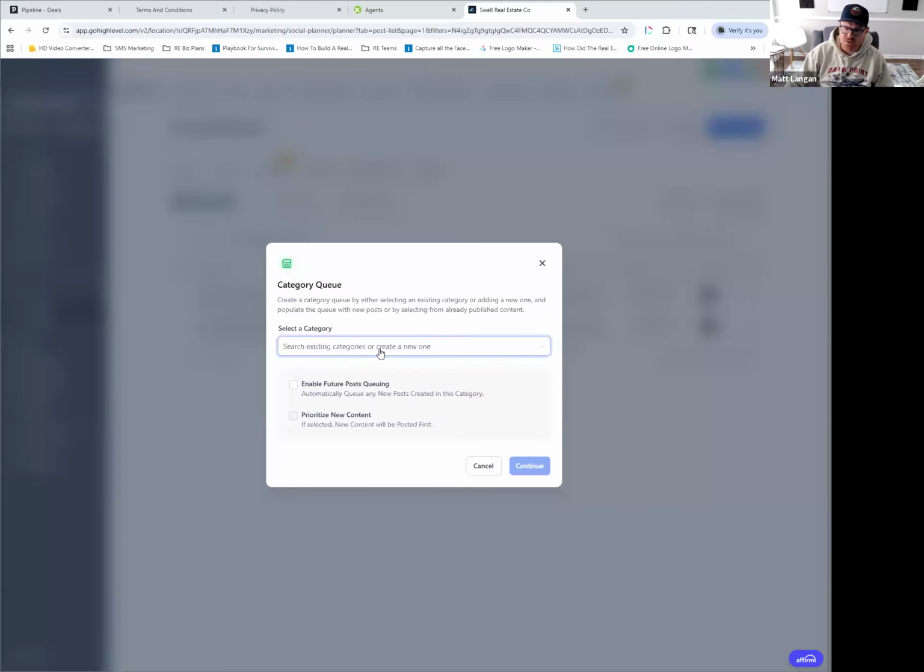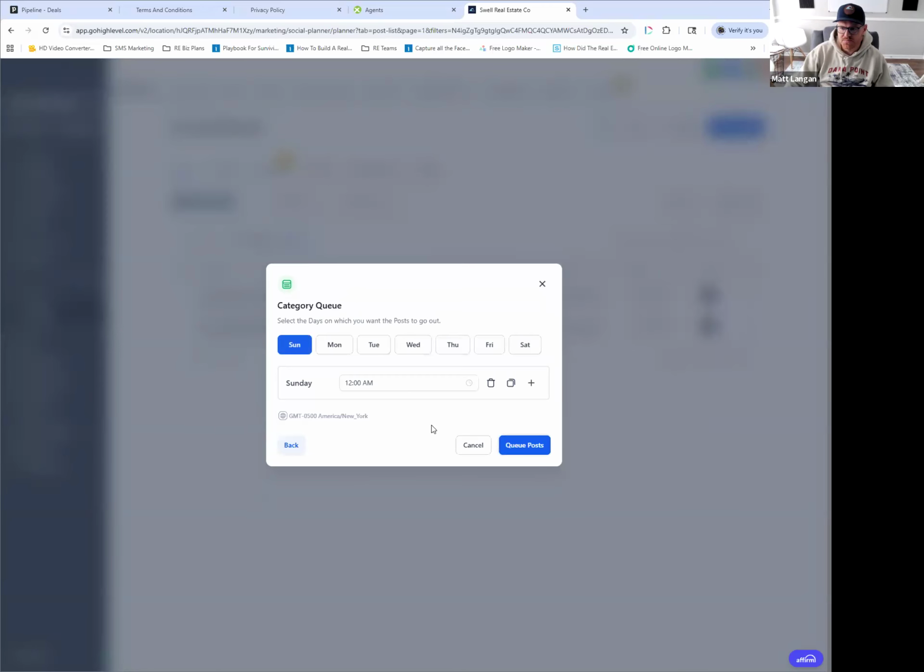So category queue. Select a category. Let's say we're going to do seller content. Enable future posts. If we click that for queue, prioritize new content and click continue. What I'm basically doing here is saying any new posts, as you're developing new posts, and let's say maybe it's more seller geared, or maybe it's more based on buyers. Maybe you're trying to develop buyer leads or seller leads. Maybe it's just basic market update reports, the things that go out.